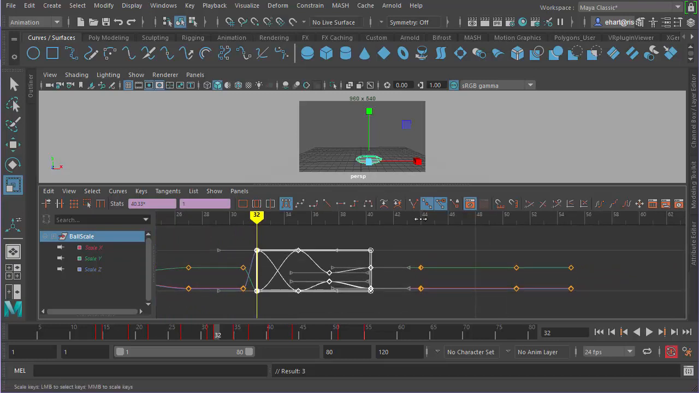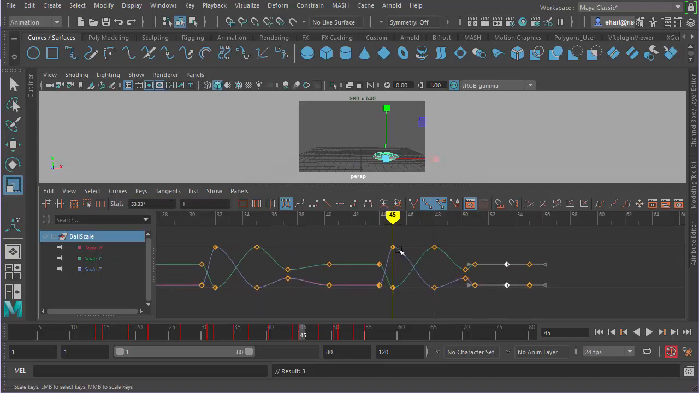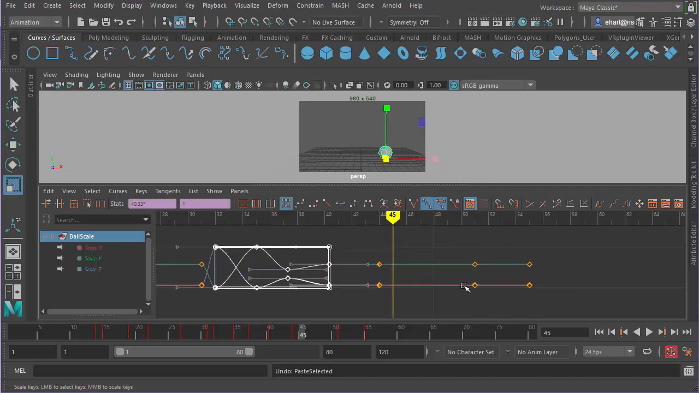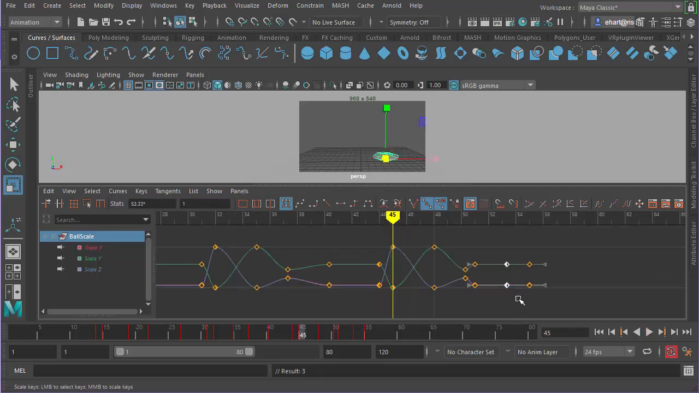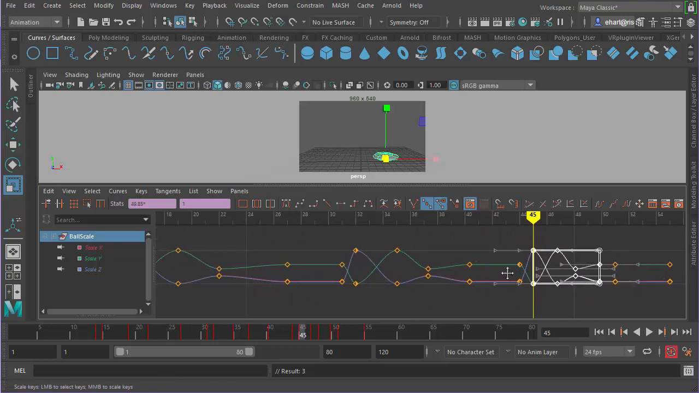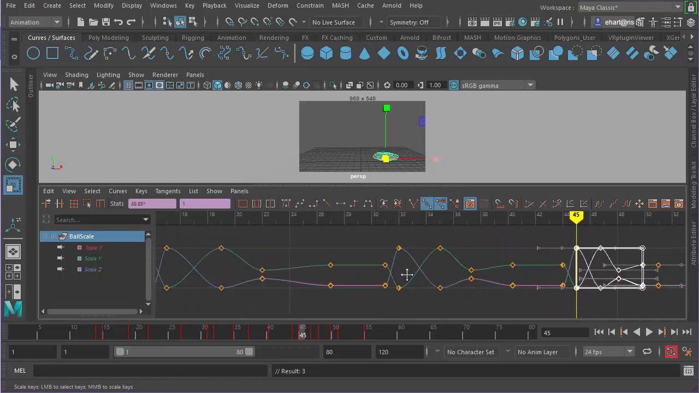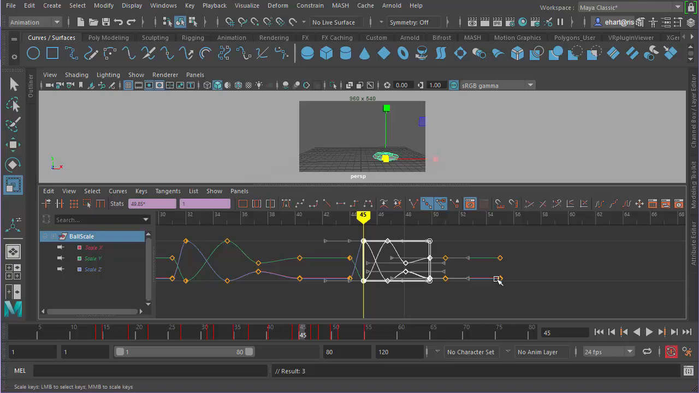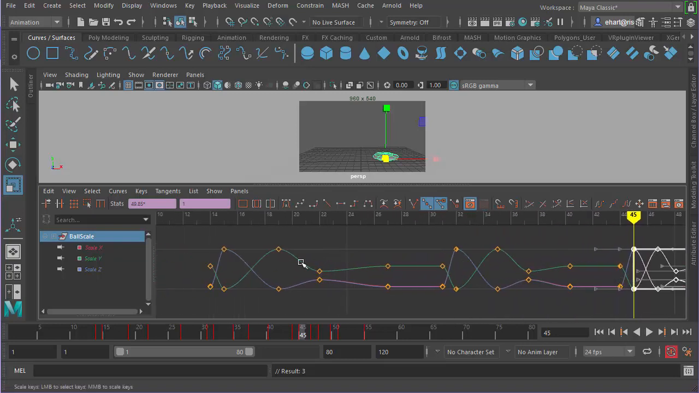I will copy and again pass the next frame, paste. You can see that it pasted not just into this range but out beyond that range. So what I need to do is paste and make a note of which keys were there before, and I need to not move those. I'll scale these inside that range. And I won't do any squash and stretch on the last bounce because it's so small.